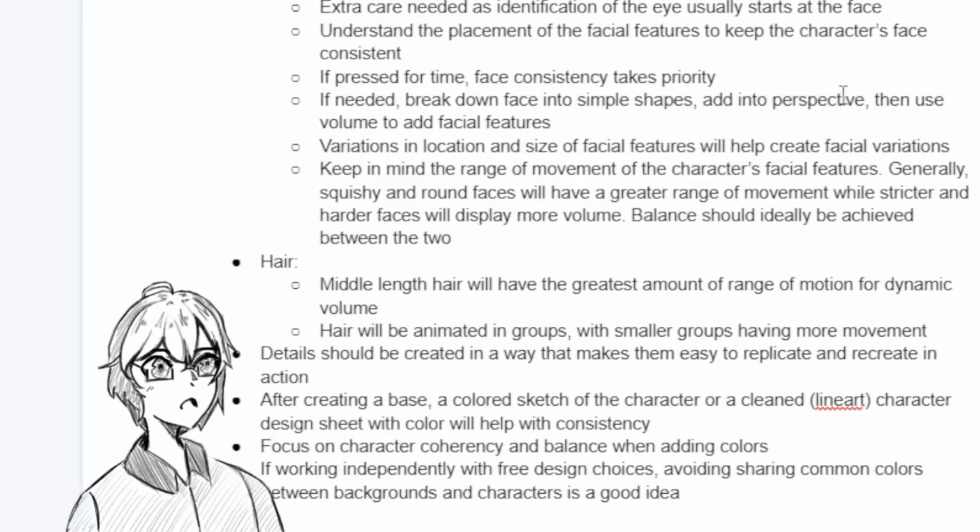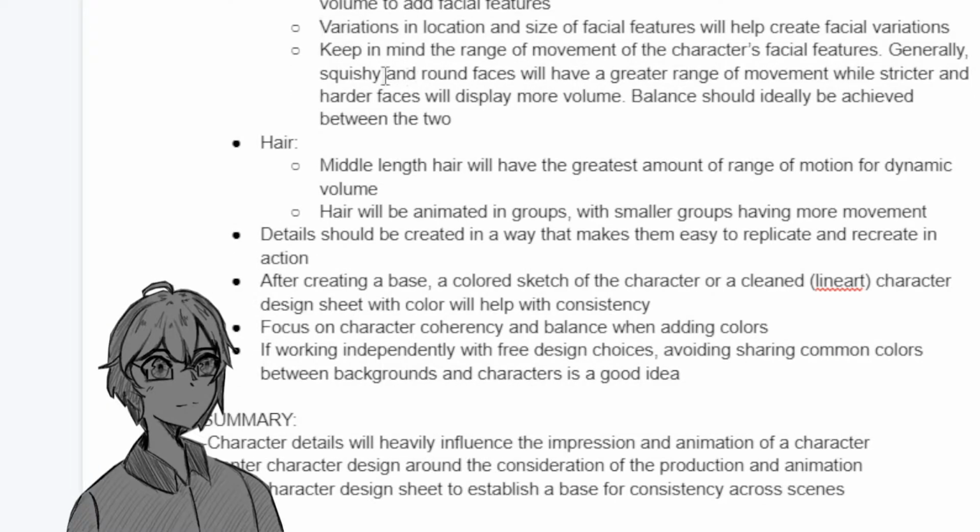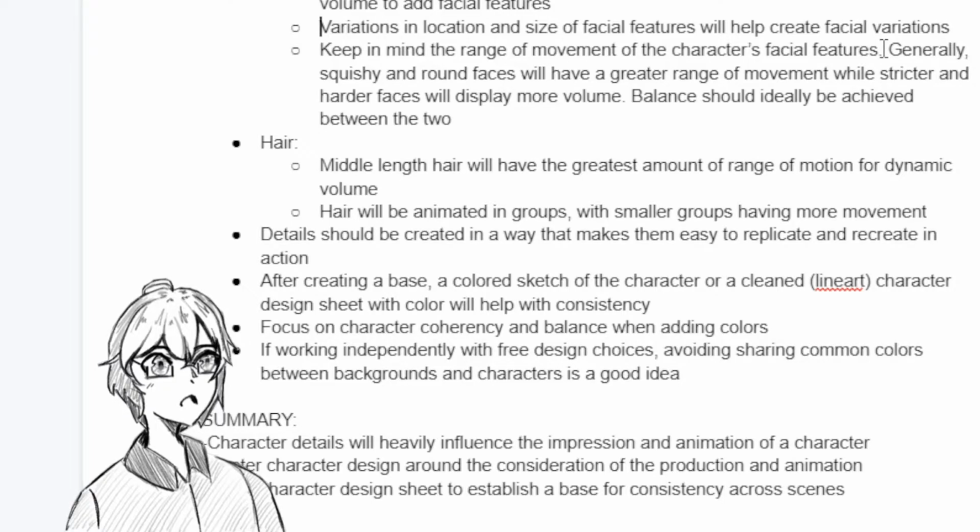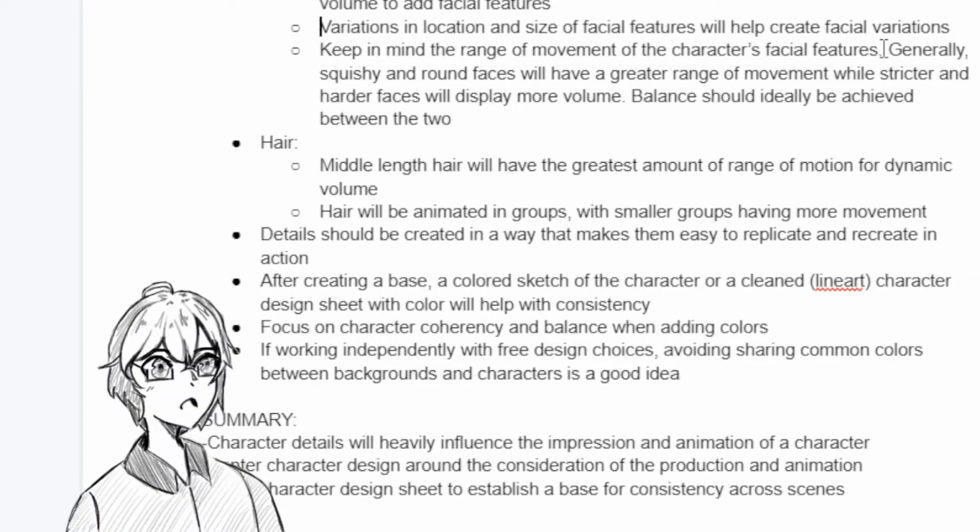You can add them into perspective and then use the volume to add facial features. This is a very simple 3-step process you can use if you're still a little bit new and breaking into drawing faces. Variations in location and size of facial features will help create facial variations. And keep in mind the range of movement of the character's facial features as well, because generally squishy and round faces will have a greater range of movement, while stricter and harder faces will display more volume, and ideally you want to strike a balance between these two.